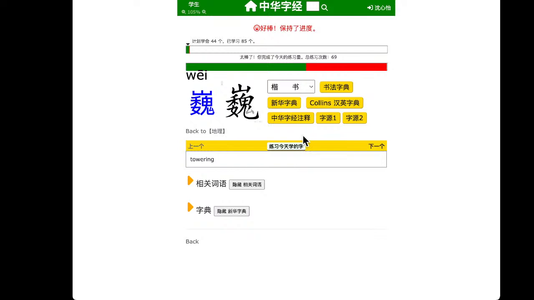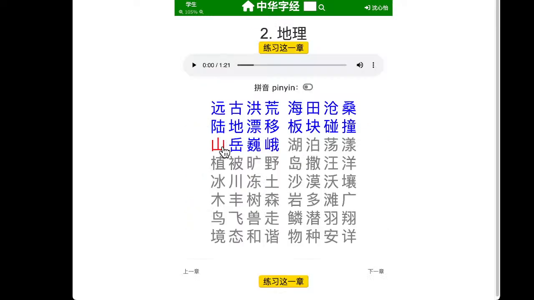Again, you've got the mountain up top there. This means towering, so these are all related words. Similarly, you've got a mountain on the side, something that's really big, high, tall, towering. So these are all just words that refer to mountains and how tall they are.